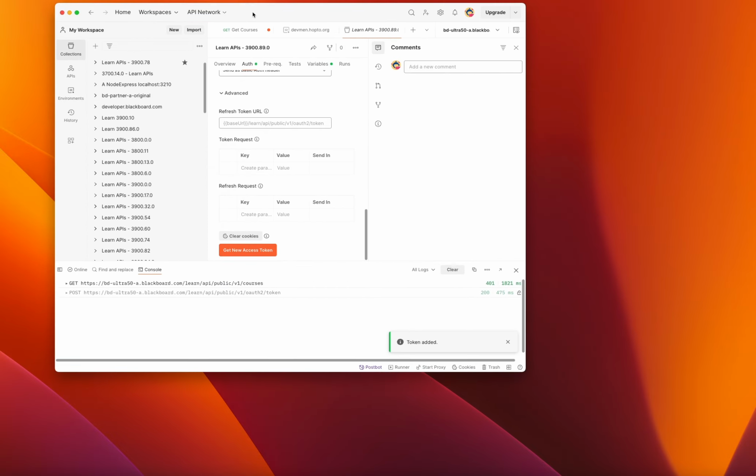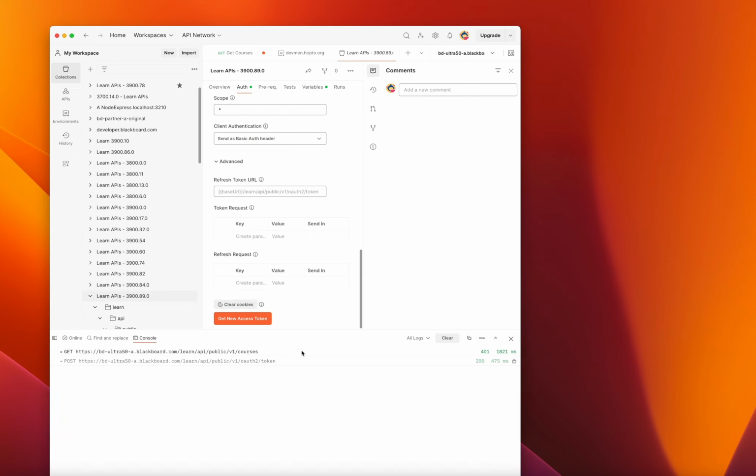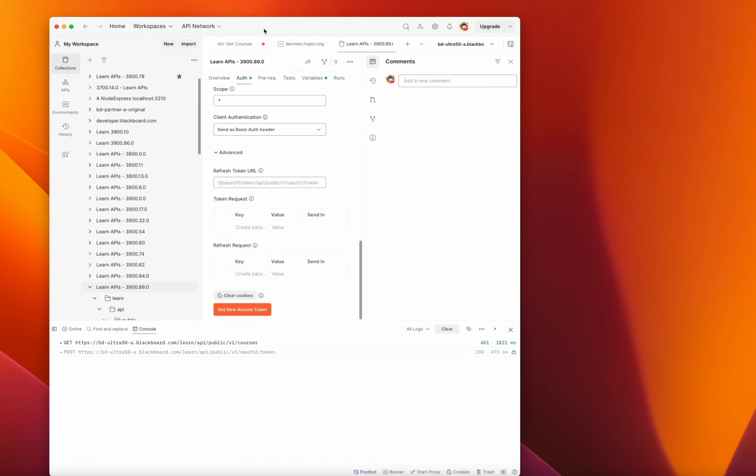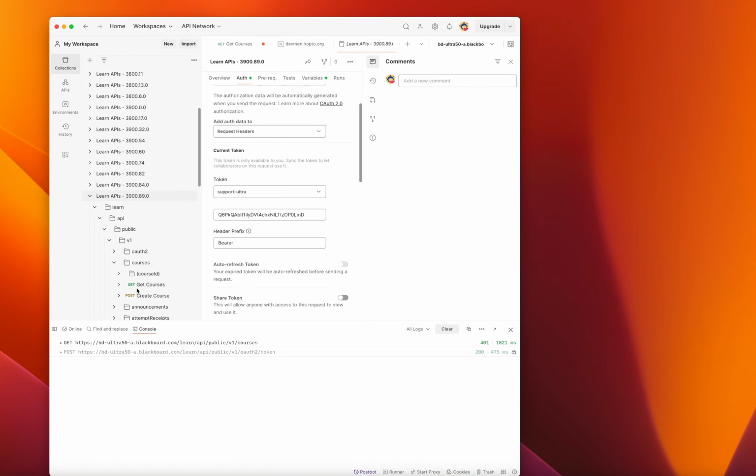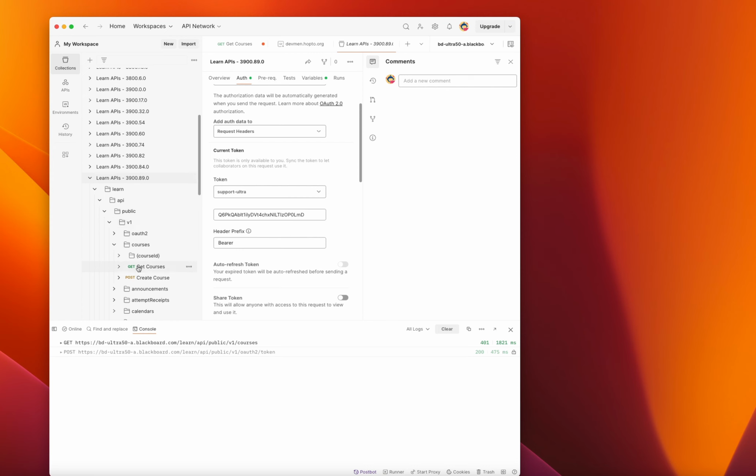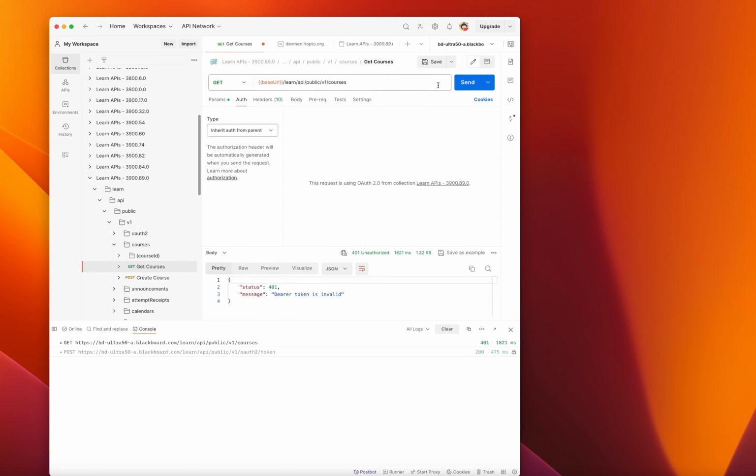So now I've got my new token, and you can see here in the console that I opened that it made a post to this Learn server to that endpoint. And so now I can go back to my get courses request, right? And I can hit send. And we're going to get a happy get request with some data. So there we go. We got our course data from our system, and you can see it did the get here, and it gave us a 200 as success.